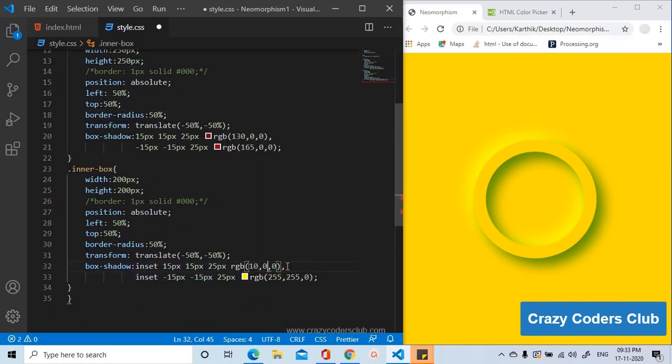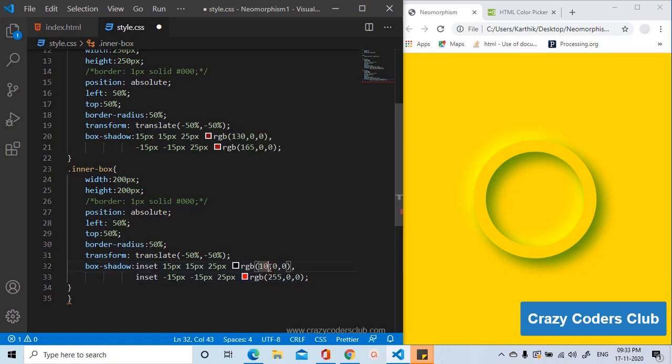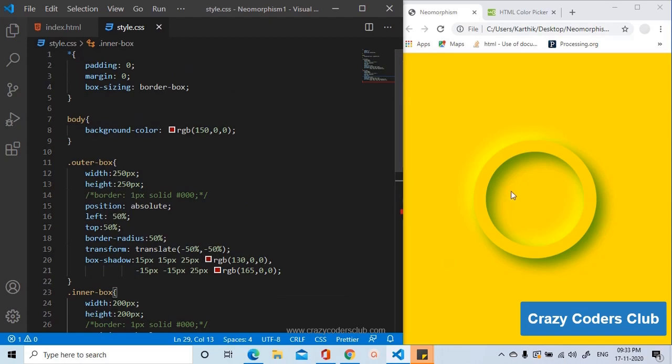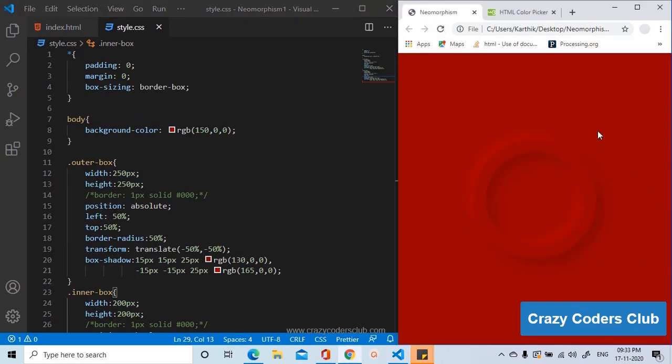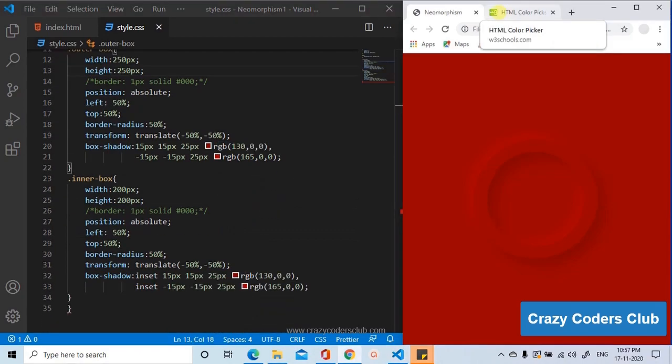This will become 0 and this will also become 0, and here I am going to use a value of 130, and here since it is to be brighter I am going to use a value higher than 150, that is 165. So let us save it and refresh it. Now we can see we have created the neumorphism design for the red color. The idea is to select a background color, and on one side you need to have a brighter version of the same color, and on the other side a darker version of the same color.